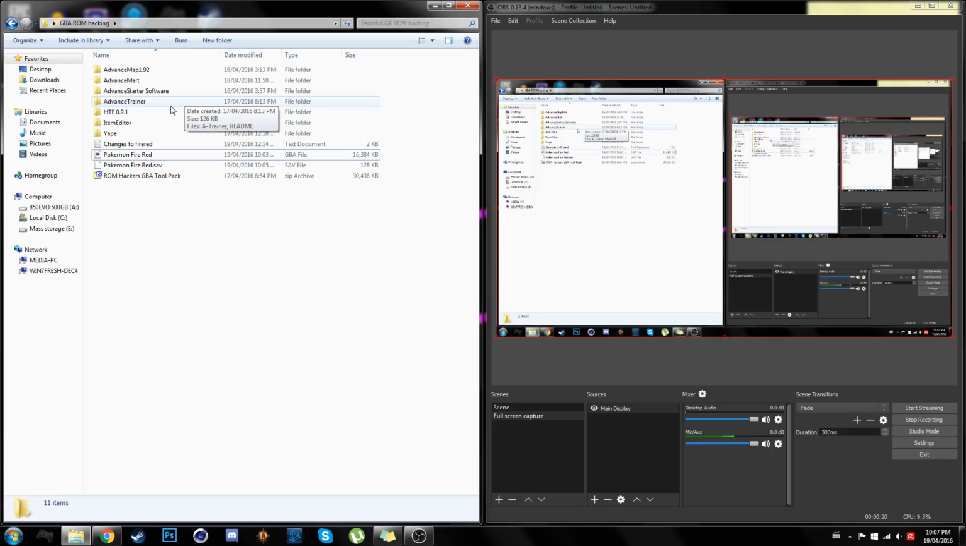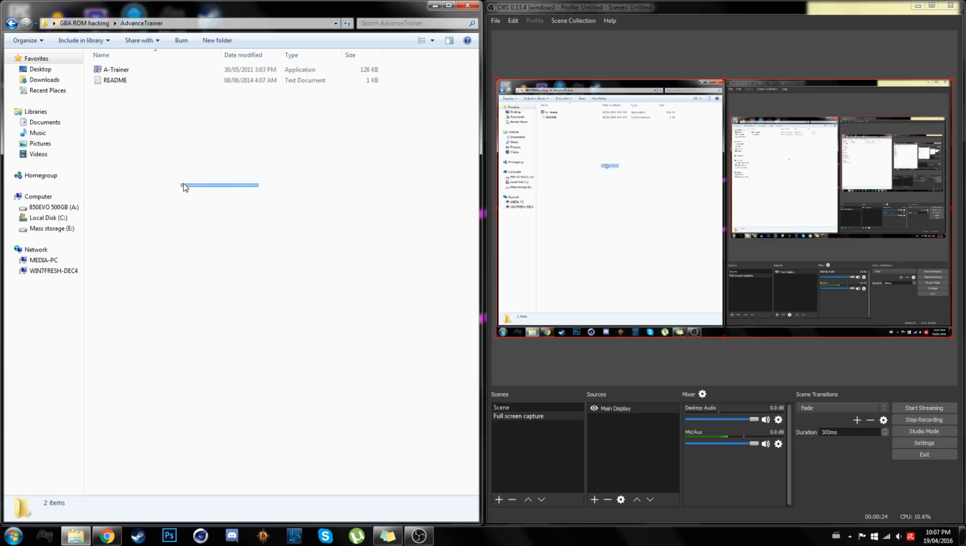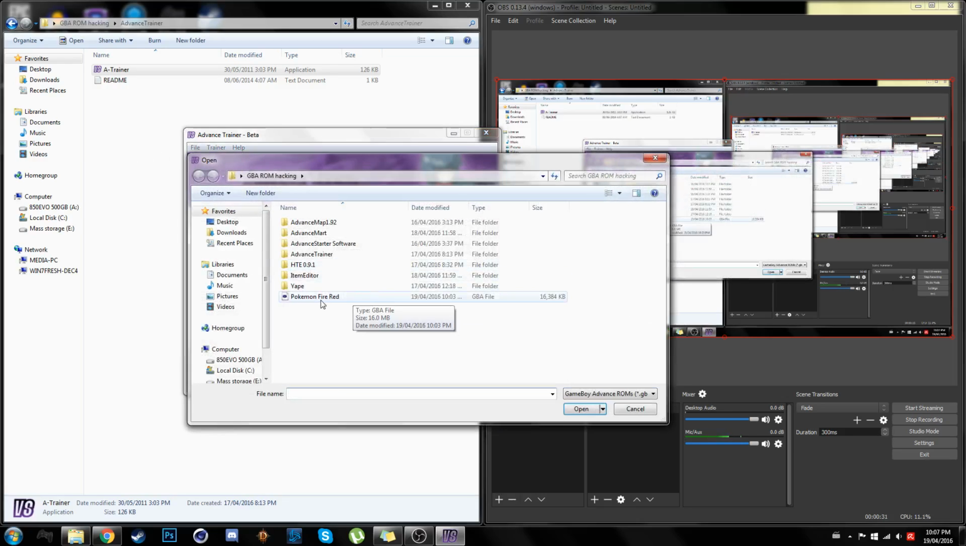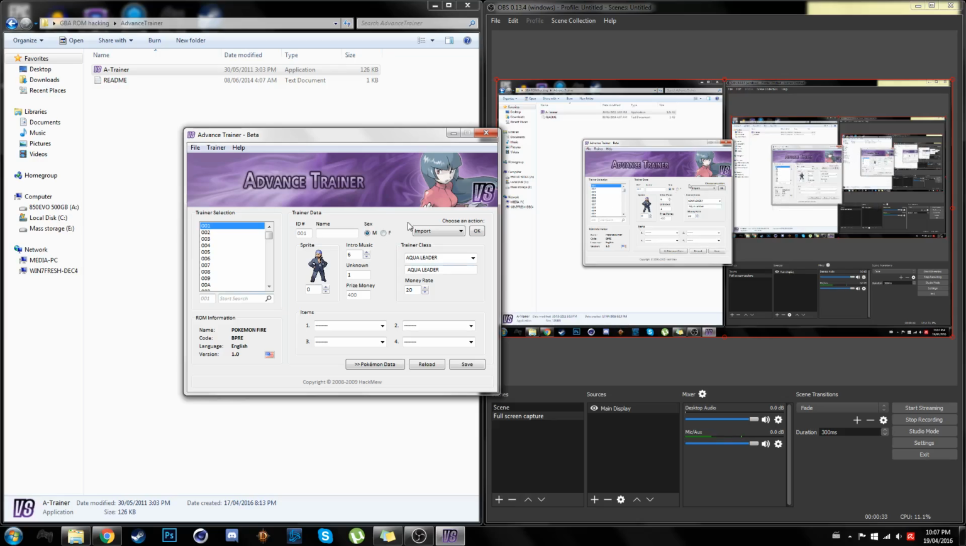Today I'm going to be showing you guys how to edit the trainer-rival interactions, the fights between the trainer and the rival in Pokemon FireRed. You're going to need a software called Advanced Trainer. I'll leave a link down below to it. You just want to open it up here, hit File, Open ROM, and open your FireRed ROM.